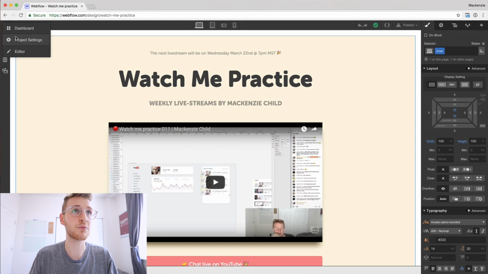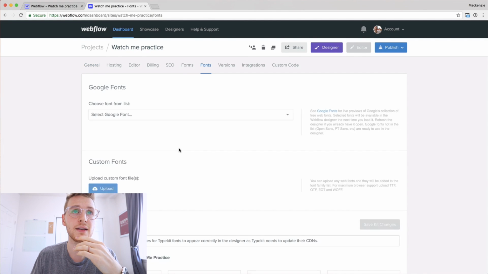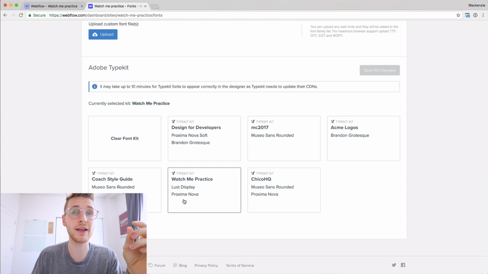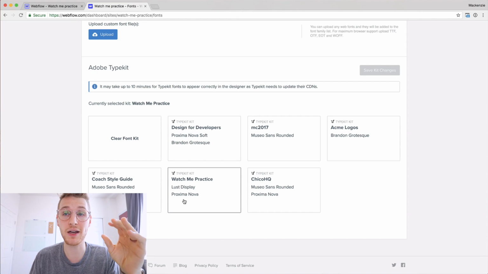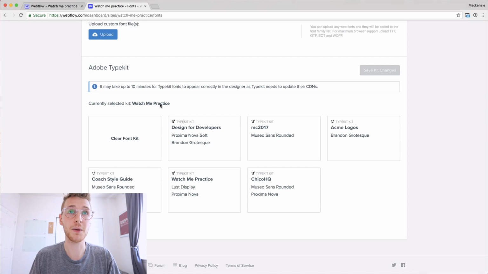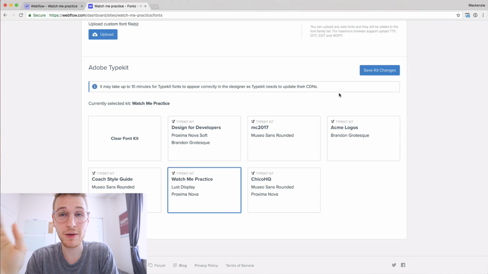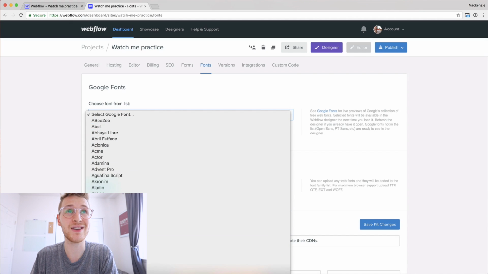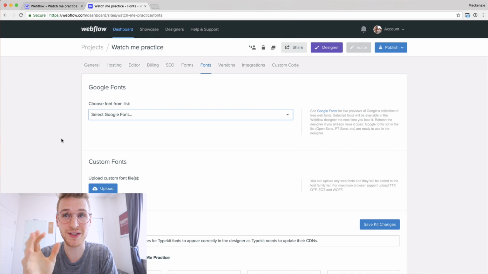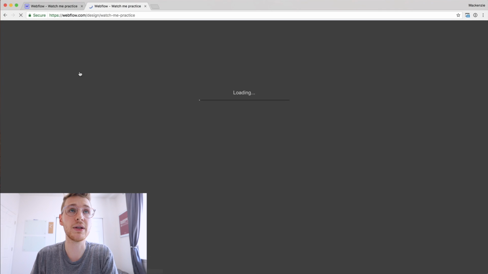Let's go to the project settings. Just go up in the upper left. I'm going to go to the fonts. One thing I need to do is I've already created a new Typekit kit using the fonts. Remember, if we go back to the design, we're using Lust Display for the headlines as well as Proxima Nova for everything else. So I've already set up a kit that I'm going to be using. If you are following along, you can either use Typekit and set up your own kit, or you can select from a huge list of Google fonts to use in your designs, which is pretty cool. So I just need to save the kit settings, and then let's go to the designer.